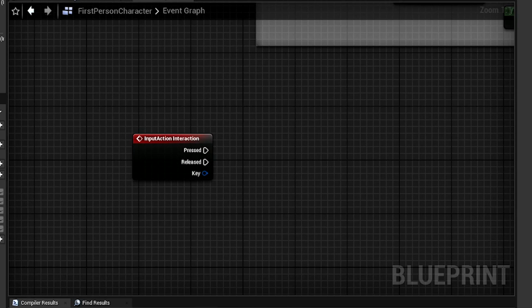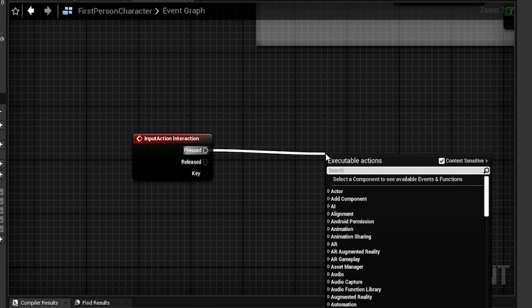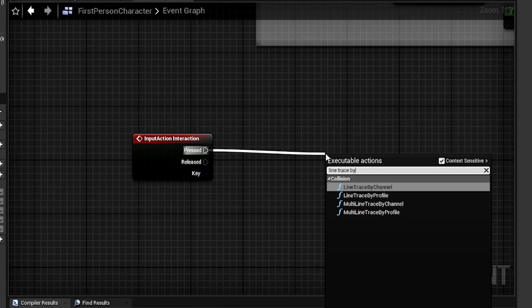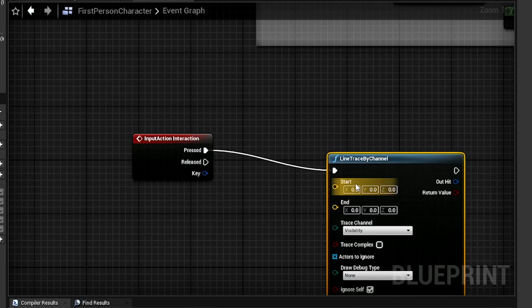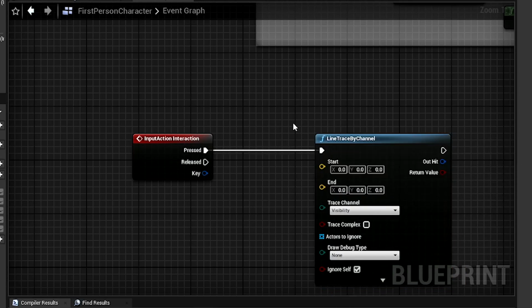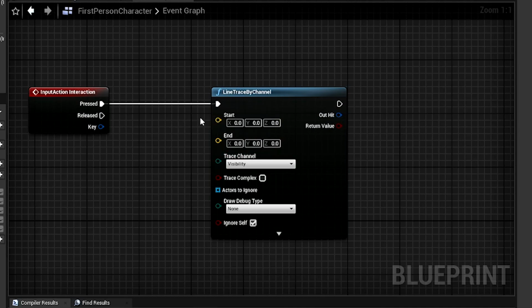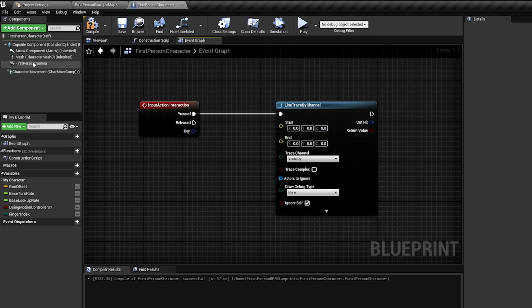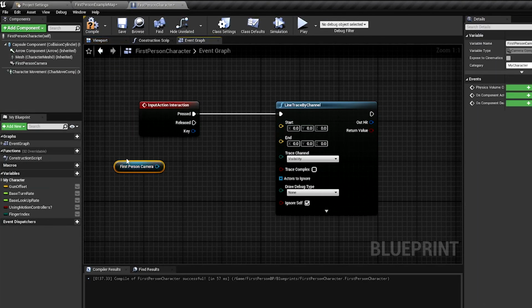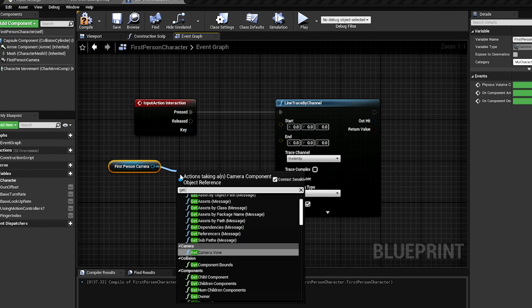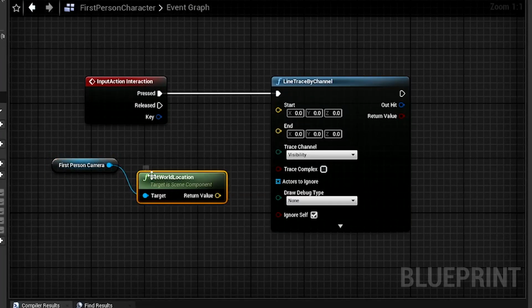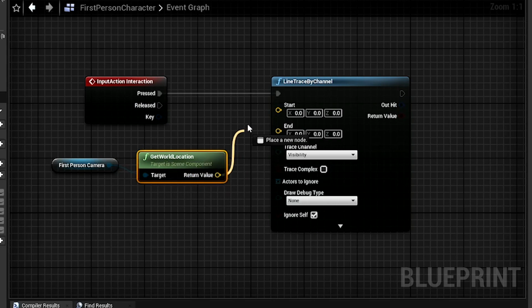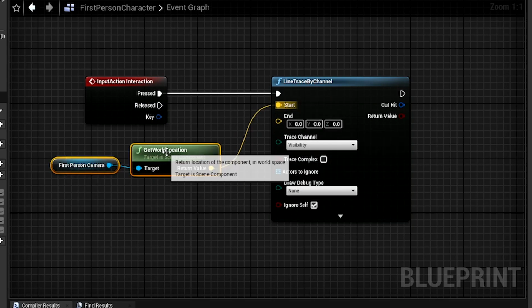And we're immediately going to start by making a line trace. This is the most simple version of interaction that you can do. A line trace by channel. Be careful, multi-line trace is very confusing. And now this is essentially going to draw a line from the start point to the end point and see if it hits anything. So for the start point, we want it to be our camera. So we're going to get our head from right here, and we're going to get the world location off of this, get world location. And then we're just going to plug that right into the start because that's where it's going to be, right at the head.